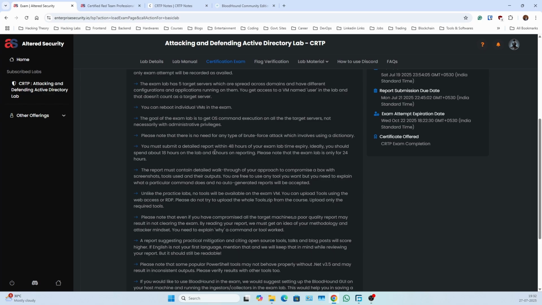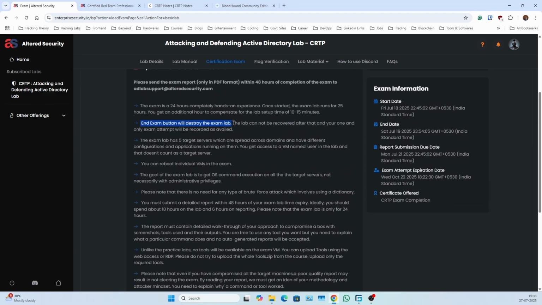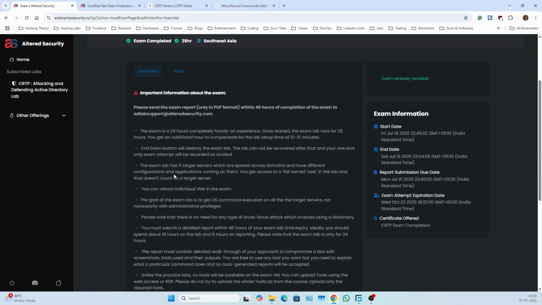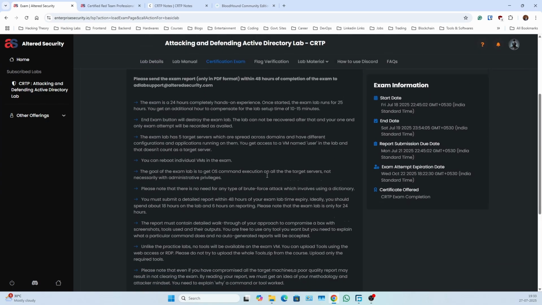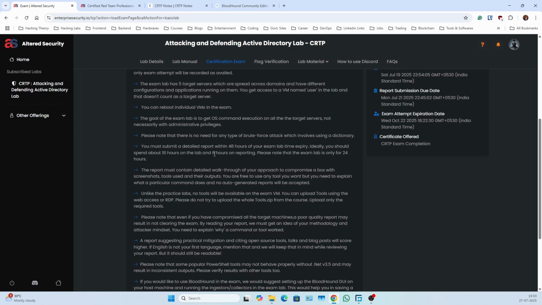So this suggestion is really great, because if you forgot to take some screenshots, you can definitely run the lab again, RDP to the machine again, and then take a screenshot. Don't ever end the lab. Whenever you complete it, don't just end the exam, okay? Because ending the exam will definitely destroy your labs, and only your exam will be available. So don't do that. Whatever time you have, 24 hours, let it run, and start preparing your report. Whatever screenshots you have missed, take them at that time.